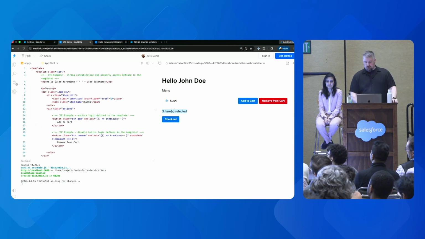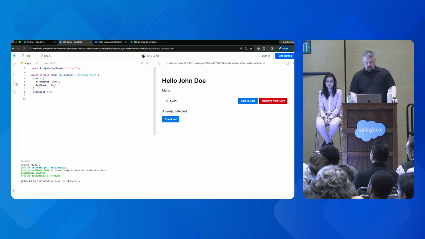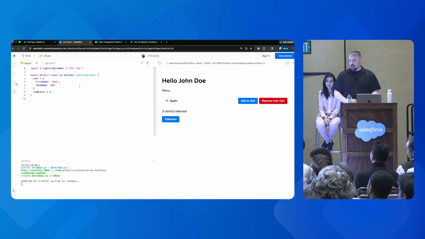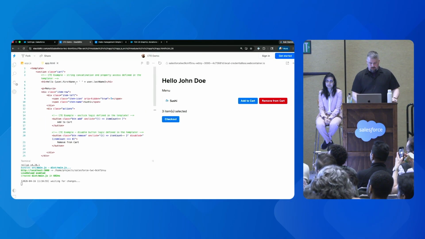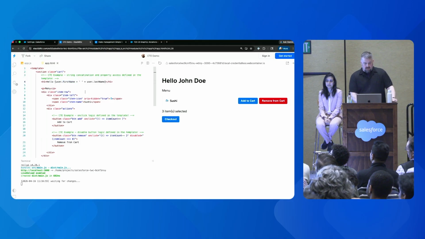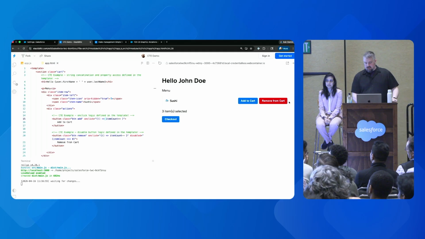So the username at the top: in my JavaScript file, all I've defined is a user and an item count variable. And if I go back to my HTML, you can see at the top here, I'm able to reference those properties directly in the template, string concat, et cetera. I'm able to increment the item count when you click add to cart. So add to cart is actually just calling that template expression. Likewise, decrement when you click remove from cart.